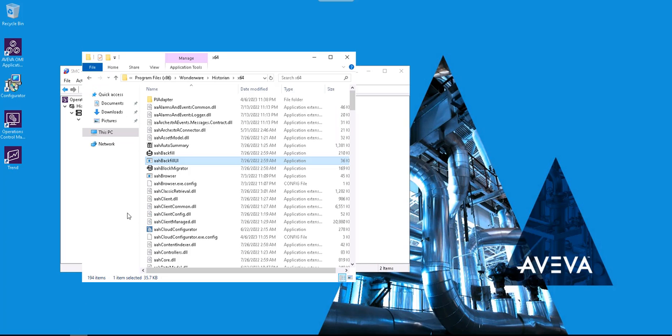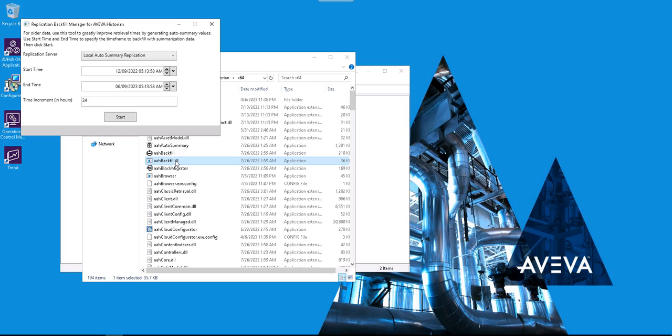Now let's go back and look at the backfill utility. By default, it's in this location, as you can see on the screen. If you double click on it, the replication backfill manager pops up. As you can see, if you expand the replication server menu, all you can see is local summary replication. Both are for local replication, and this is because we haven't configured any replication servers yet.